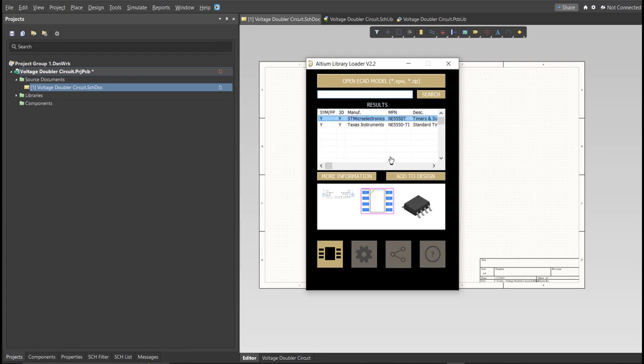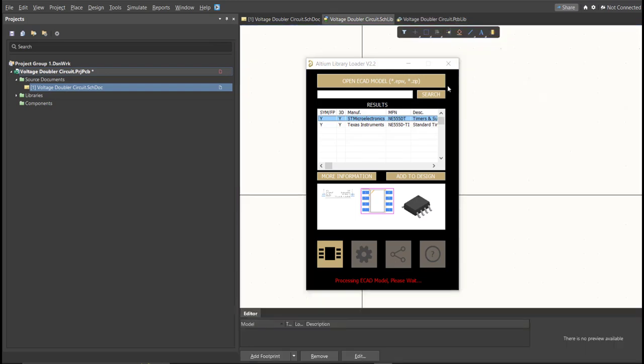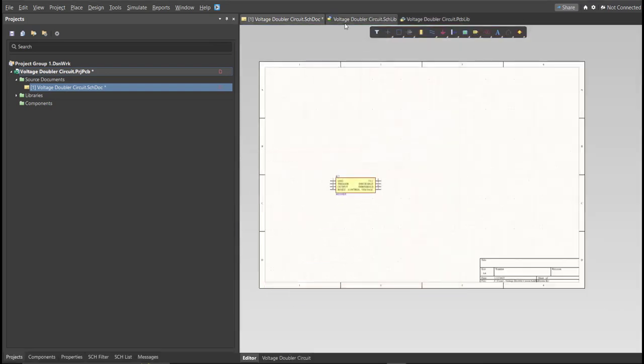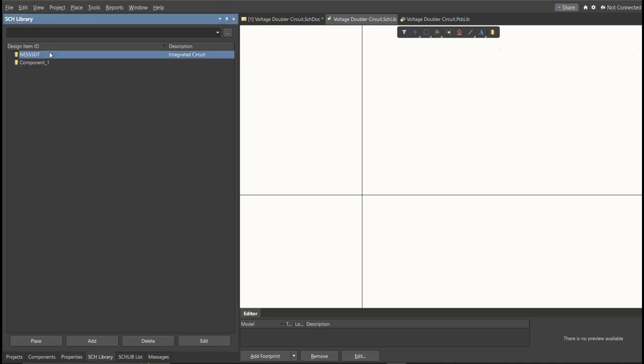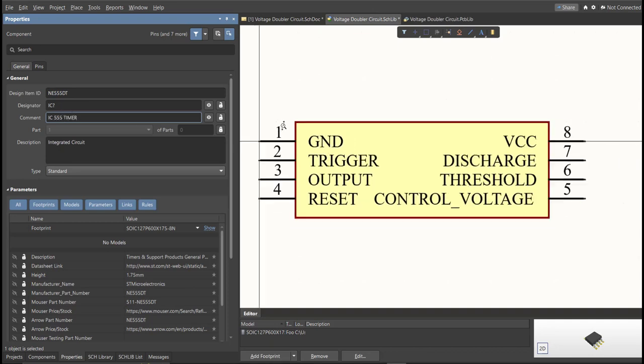Now as you can see, it automatically added in the schematic doc, and if we check on the schematic library, you can see that it is added on the library. So next thing we need to do is to edit the comments. So since this is a 555 IC timer, we will put here the value of the component. So save this one.